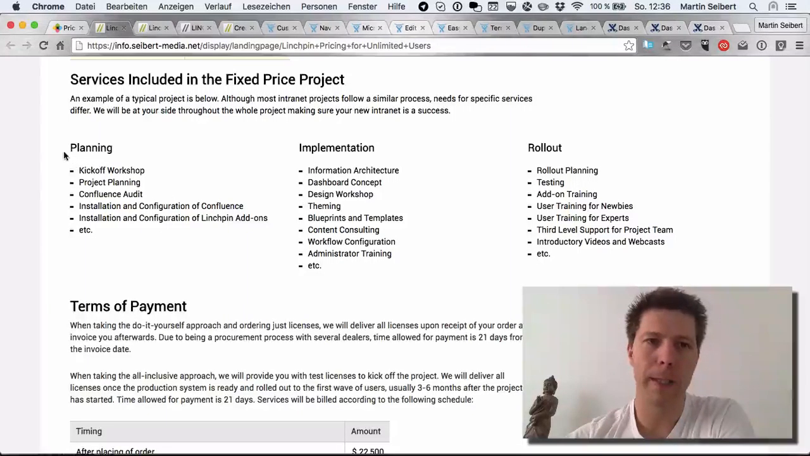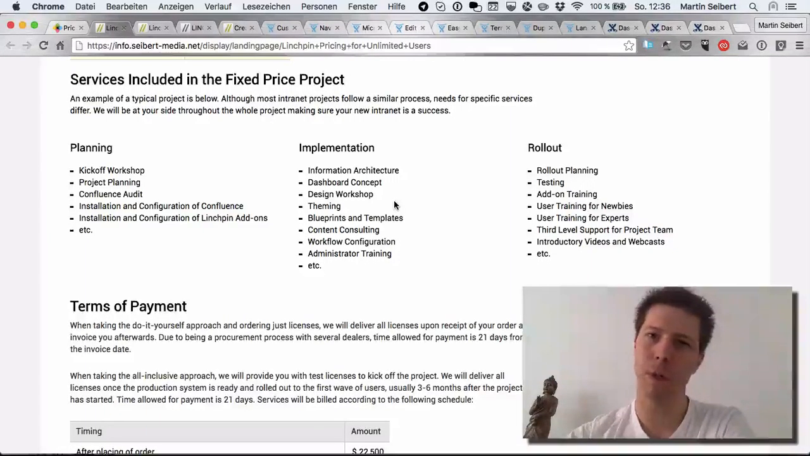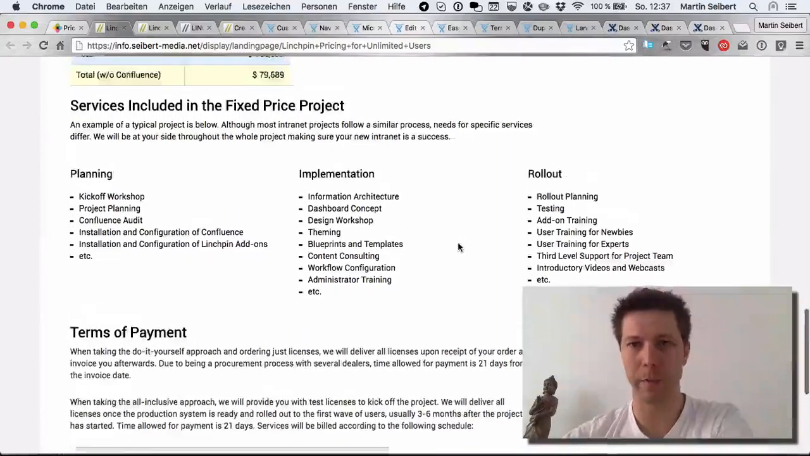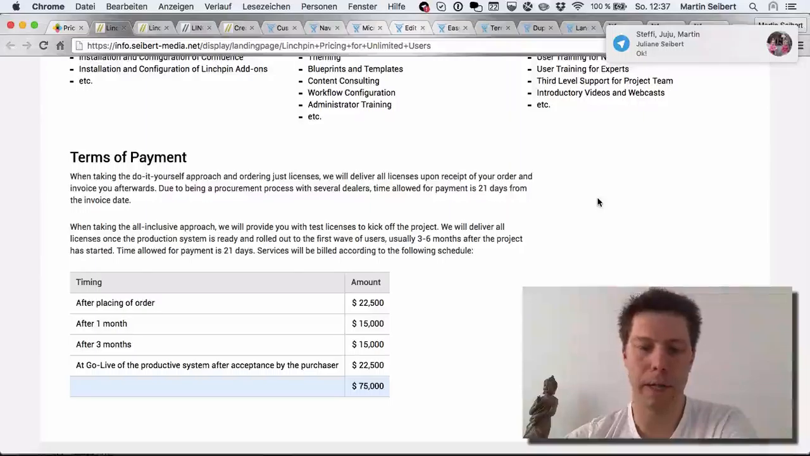So these lists here in the brackets, planning, implementation, rollout, are just examples. Basically, what we offer with the fixed price and with the guarantee is that we guarantee to deliver a successful intranet project. No matter what the customer actually needs, we'll deliver that service. And that's a very big advantage in terms of budget planning, because you know what you're going to pay, for example, this 75K amount of money, and that's it.